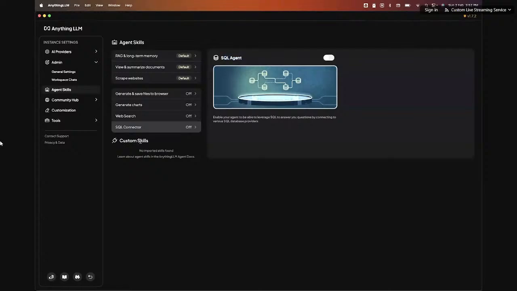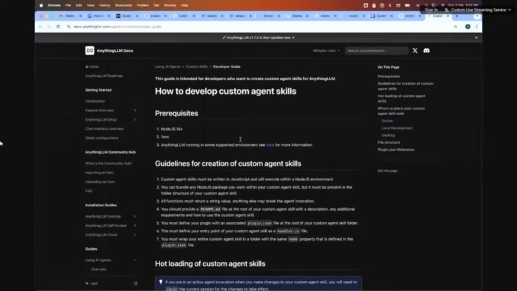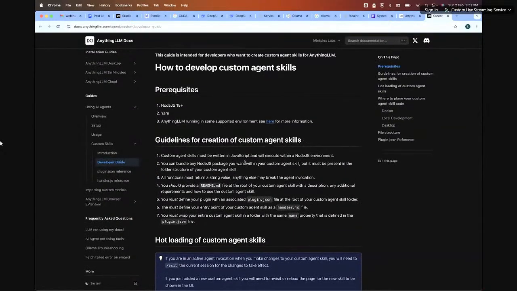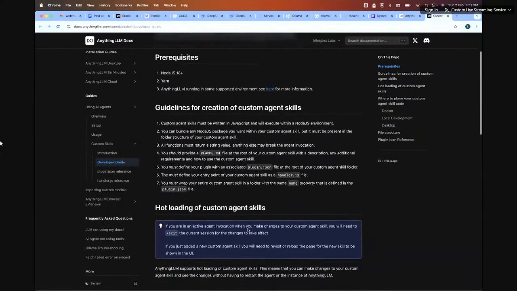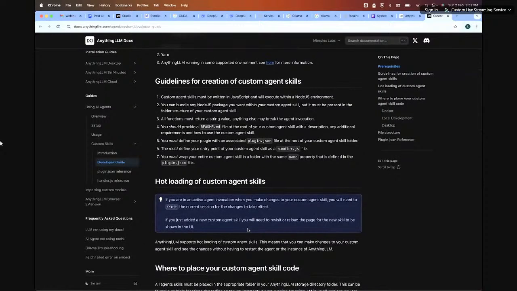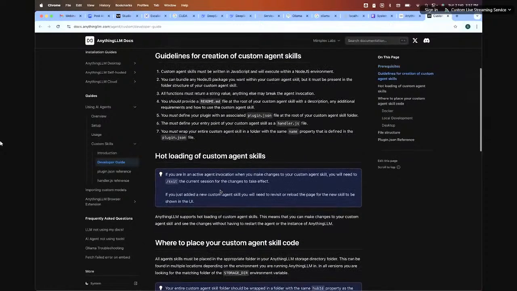And you can also create your own custom skills. They do have docs which talk about how you can build your own custom agent skills, and you can create a plugin here, and you can continue using everything from the UI itself.